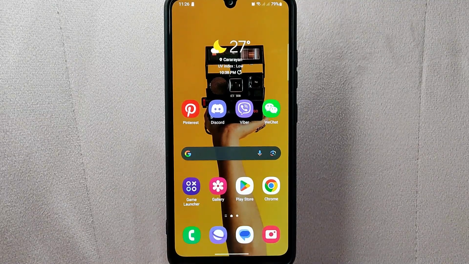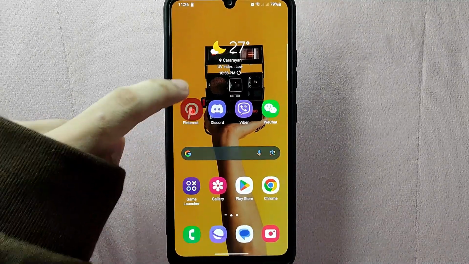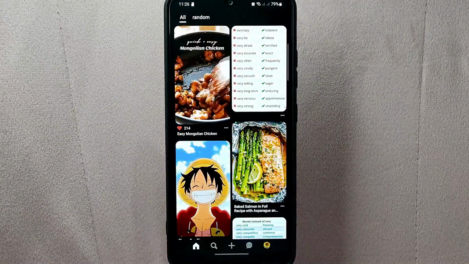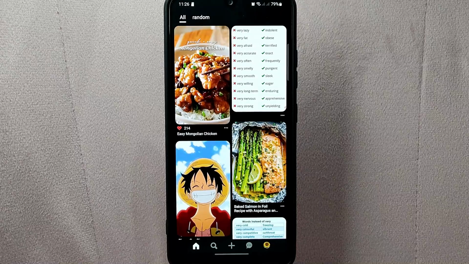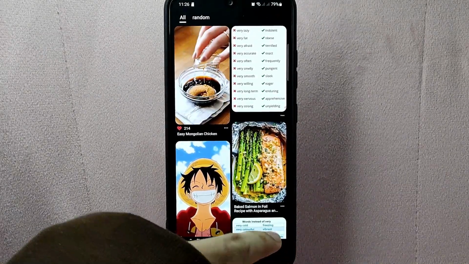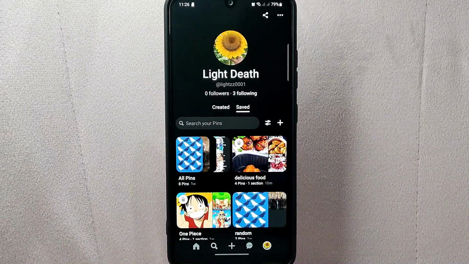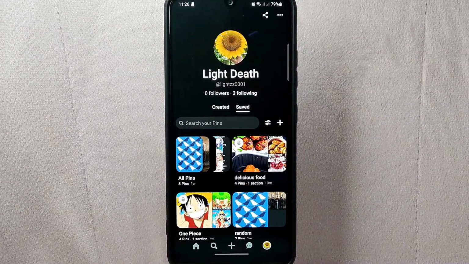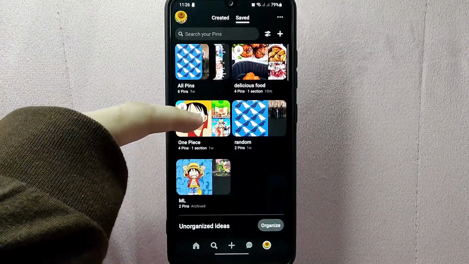So let's start. First, open your Pinterest application and log into your account. Once you are logged in, go to your profile page by tapping on this profile icon located at the bottom right corner of the screen. Once you are on your profile page, tap on the board that you want to hide.